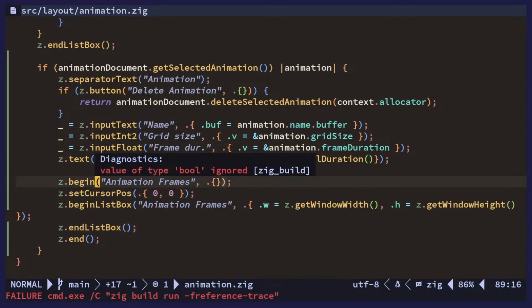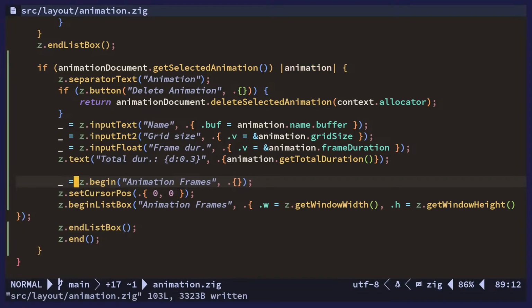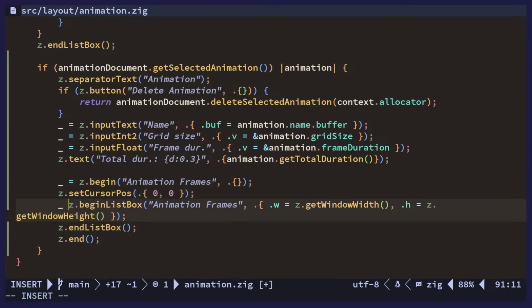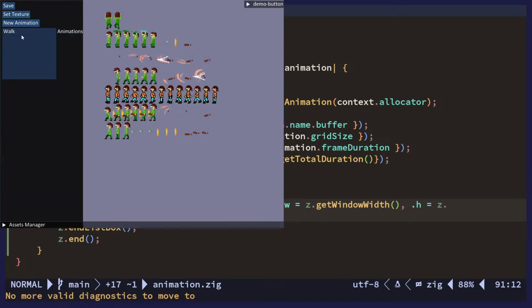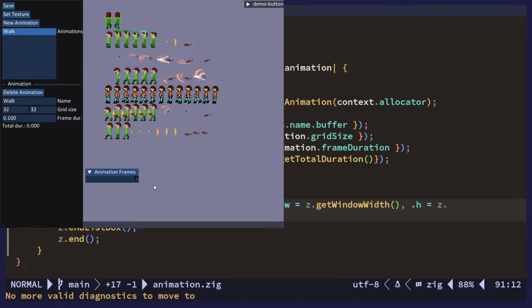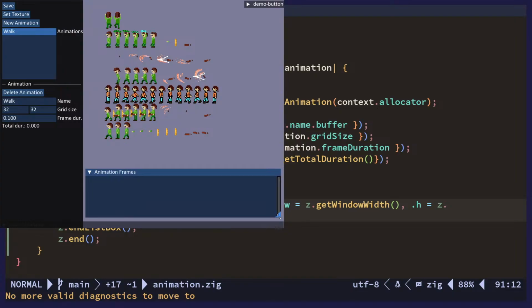Got some errors. Oh, another rule. Okay, we select this. Now where's the window? Here it is. Okay. Yeah, so it looks like we have a list box. However, it looks like it's a little bit too high. I think we need to discount this.